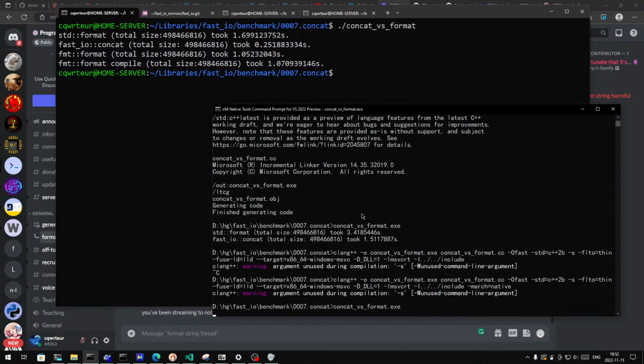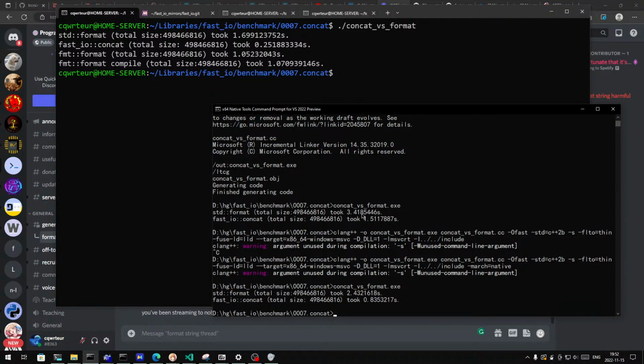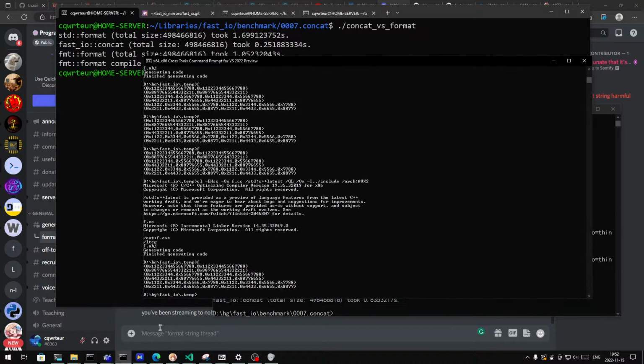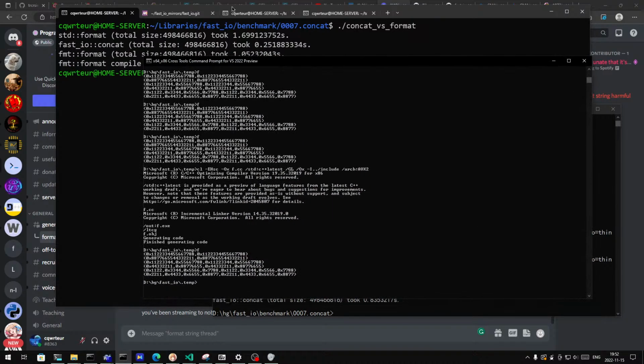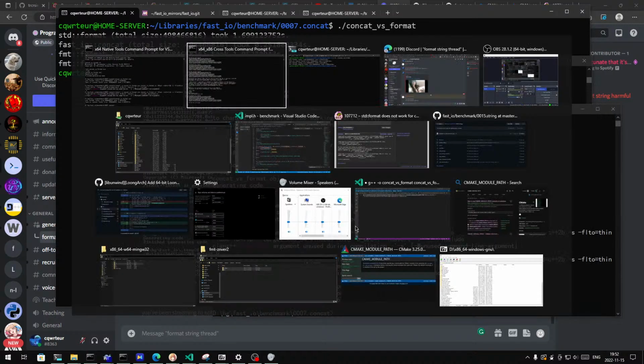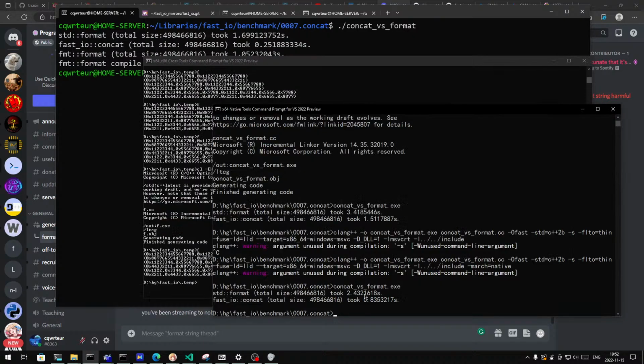I'll try it again. If we try clang with this one, we're gonna encounter the same issue, because there's no to upper. Yeah, we're gonna try GCC. You can see if we compile with clang, then std format is now 3 times slower than FastIO on Windows.